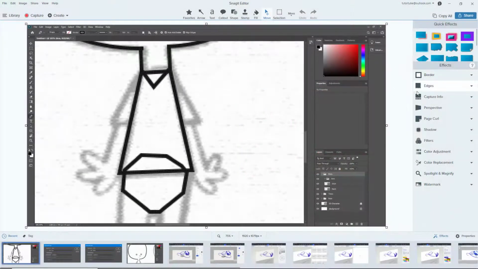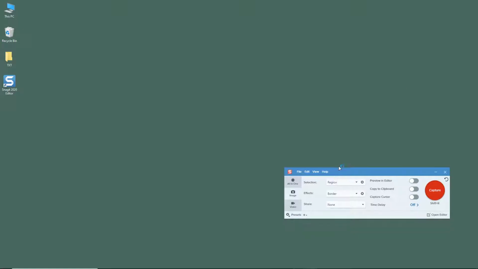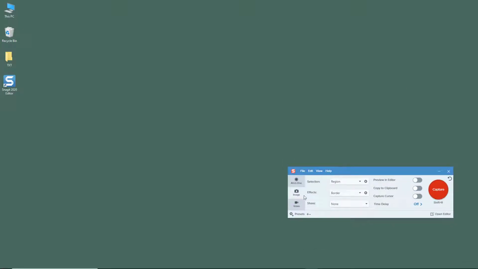If you're absolutely sure about adding effects onto your screenshot, then you can do it directly on the recorder that is on the capture window. So for that, you have to go to image right here, as you can see. And then once you do that, you go and select out the selection. And here you select the effect that you want to add.